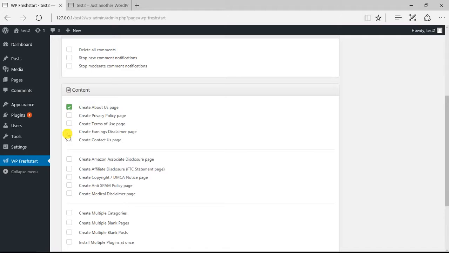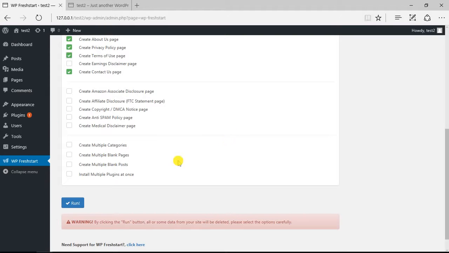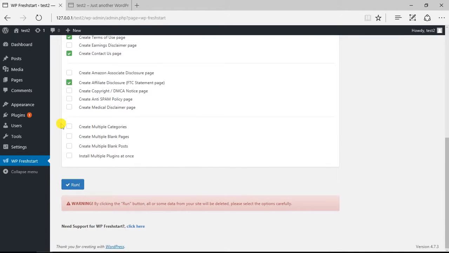If you want to create an about page, you click there, create a contact page. You just click on the create contact us page right there. You can create your privacy policy page, create terms of use page, create earnings disclaimer. So we'll just go with, we don't want that, maybe a privacy policy. We'll do a term of use. You can create an Amazon associate disclosure. You can create an affiliate disclosure, which I'll go ahead and do. You can do the copyright, DMCA notice page, create anti-spam policy page, create medical disclaimer pages. We're not going to do any of that.